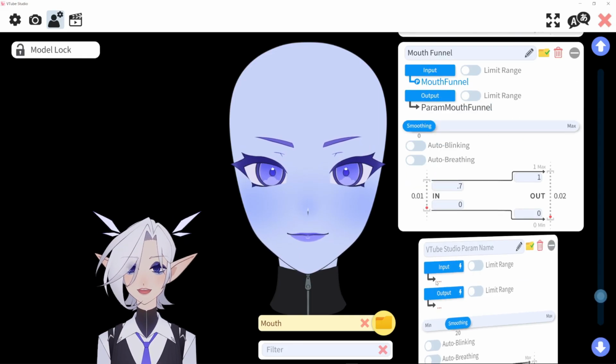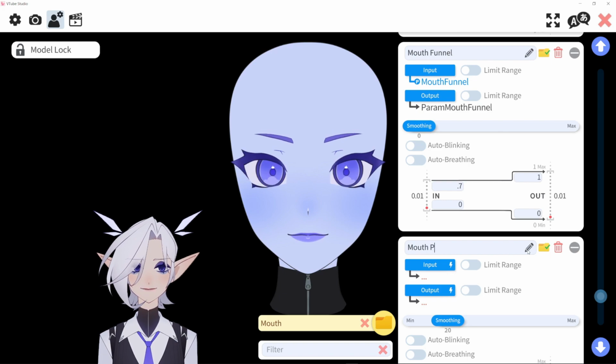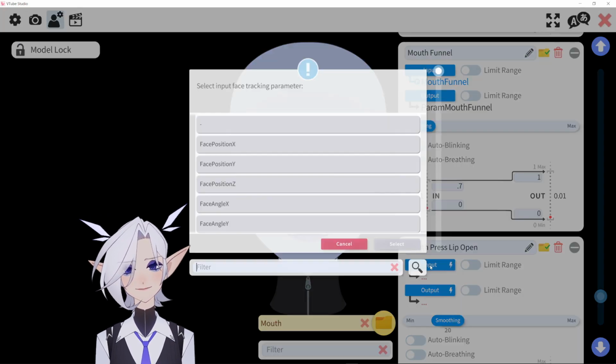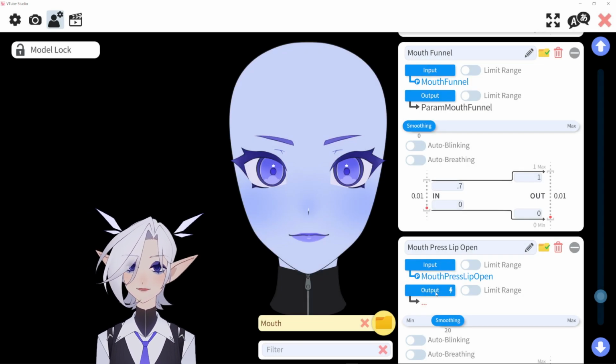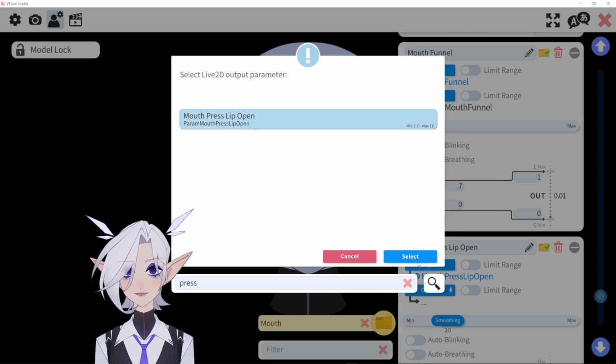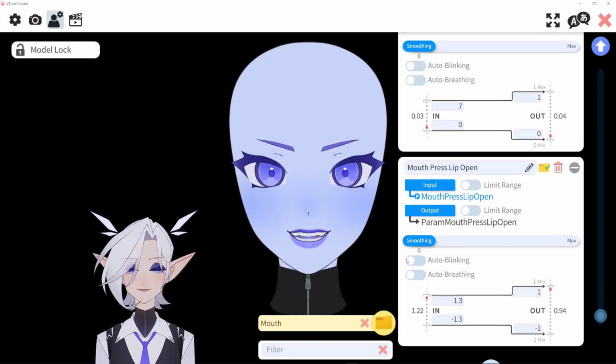Then we will add mouth press lip open, name it press lip open, set the input to press lip open and the output to press lip open. The default values should be fine.